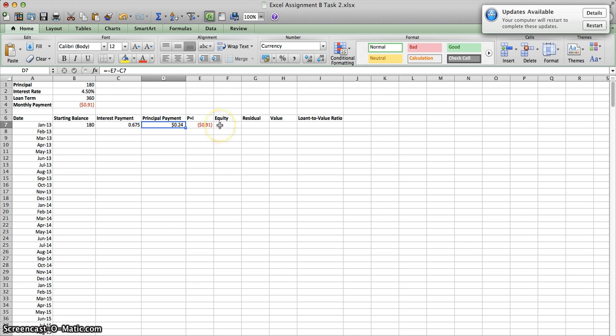And then we see minus. Good. And then we see the equity. Equity will be equal to 200, which was the entire amount of the loan, and then you subtract the residual, which we don't have yet, but we'll still put the equation in. The residual here is equal to the starting balance minus whatever the principal payment is.